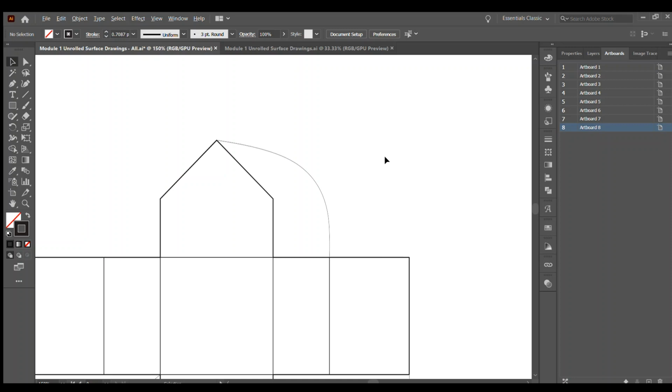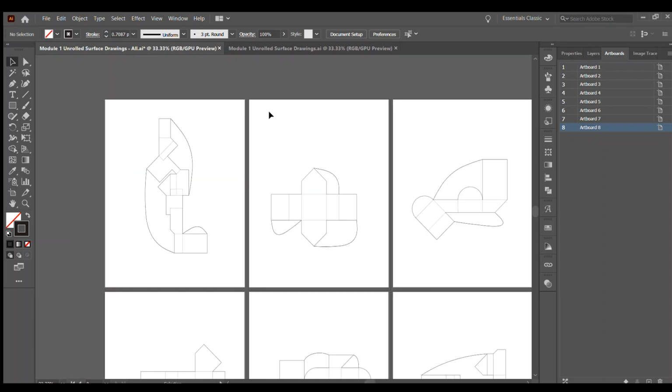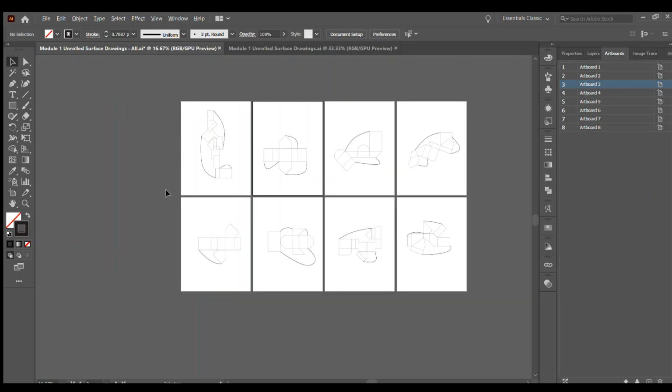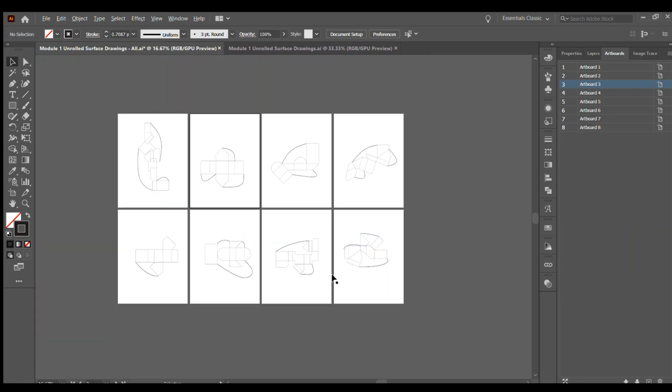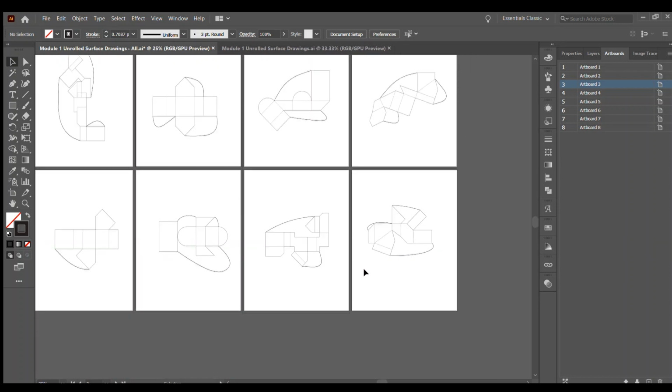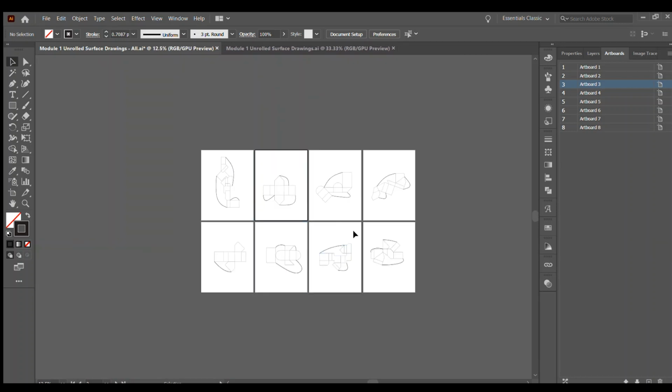And then also, once you have those lines, those boxes, you can delete them as well, because those boxes are there to help you align your artboards. So you don't need those, you can delete those, but otherwise you have your 8 unrolled surfaces, and then we'll move towards the plane obliques of those objects that we made.